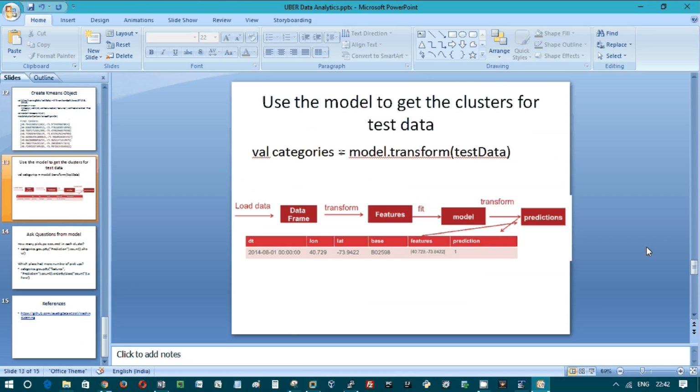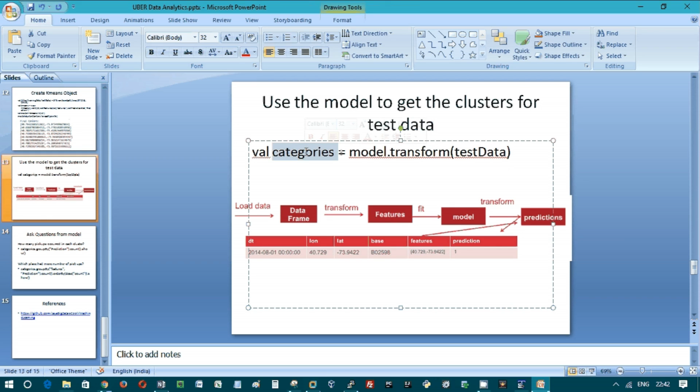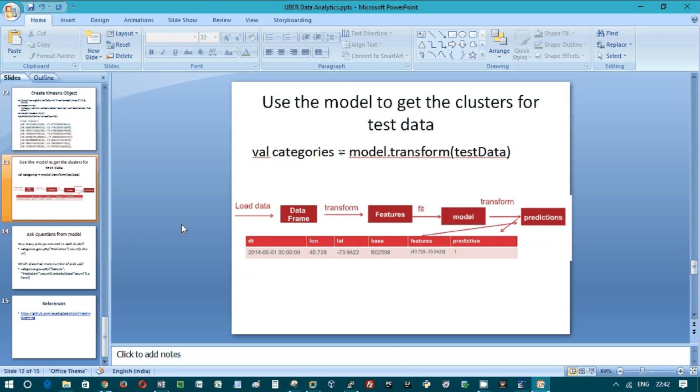Use the model to get the clusters for the test data. So val categories = model.transform(test data). If you do that, you'll get a variable called categories, and you'll be using the test data in these categories to do some preliminary data analytics. So this is what you do: load the data into the data frames, transform it to features. Features is going to be your input, and these features are fit to the model and transformed into predictions.